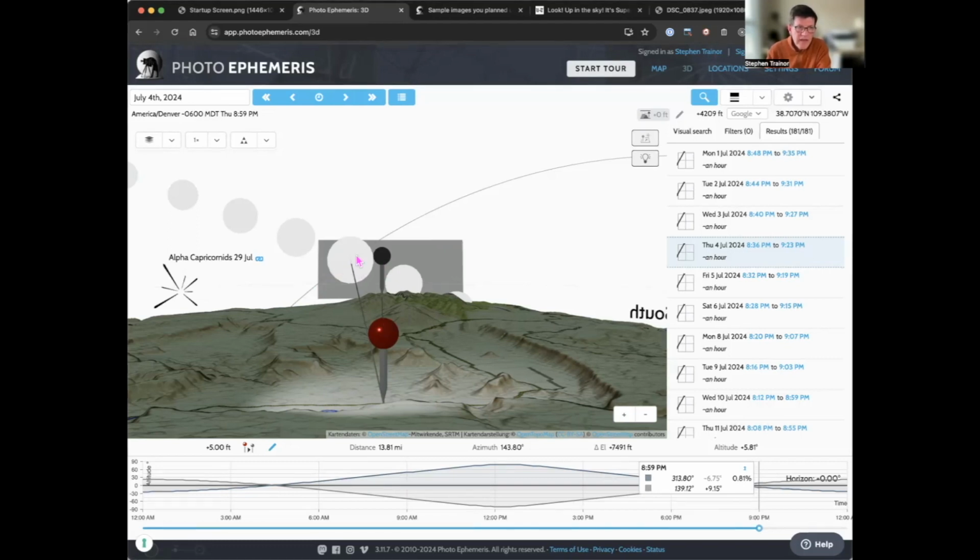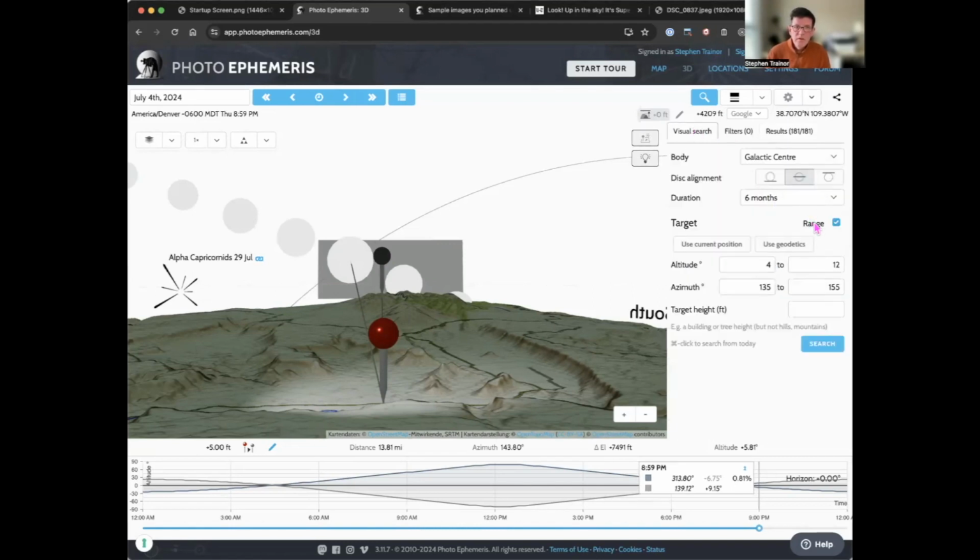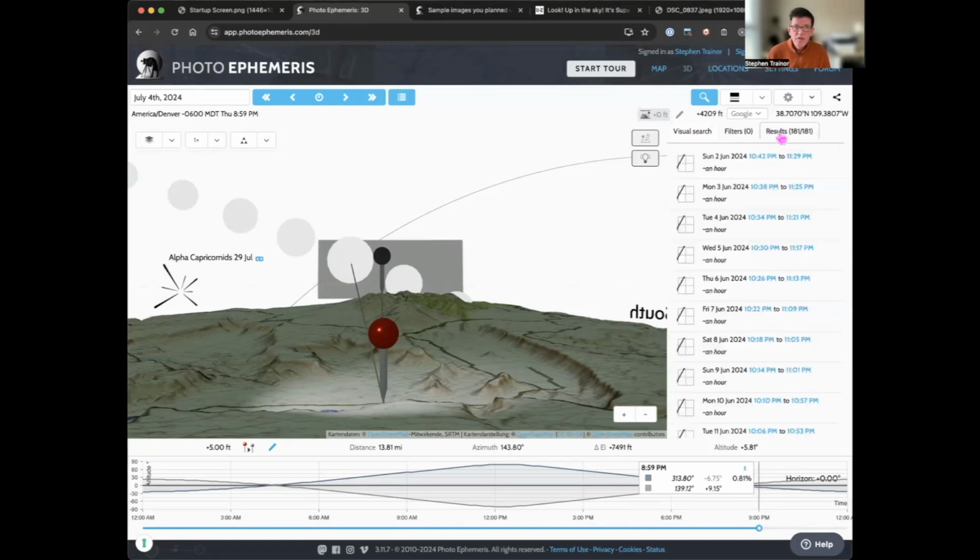It's tracking across the window, and you can see that you've got roughly an hour of shooting time from 8:36 to 9:23, where it's within the range that you specified. So that's one of the differences in visual search. If you keep range checked, the results will tell you how long you've got with your target in the window.